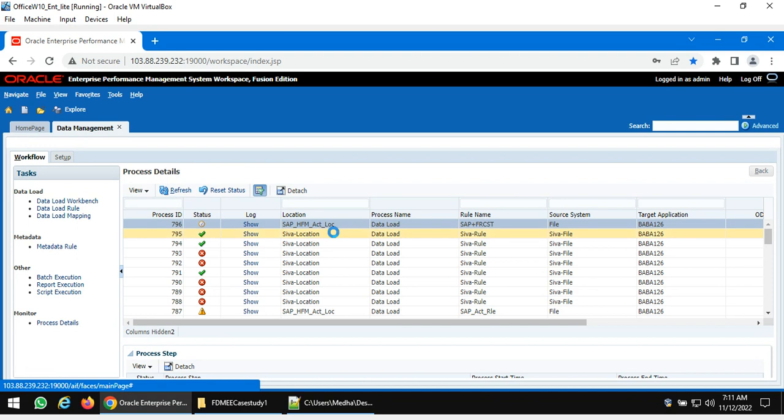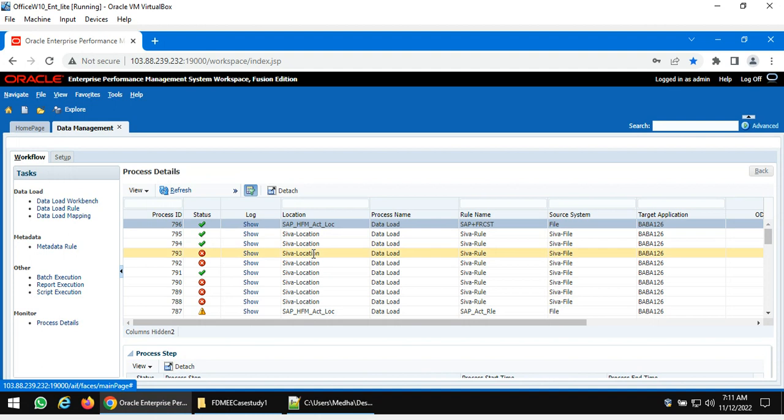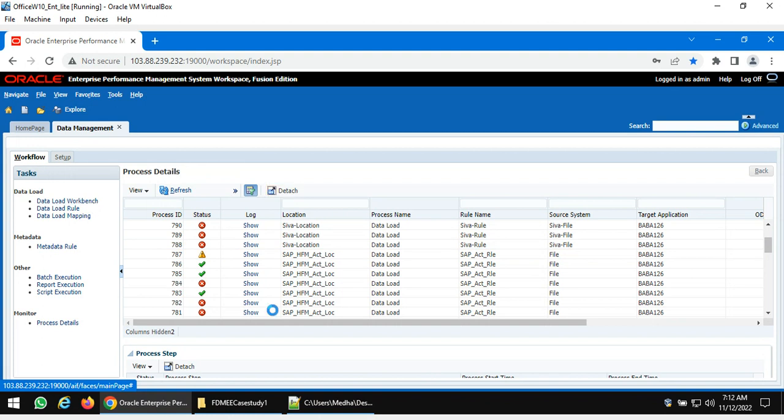So for the same location, you can load two types of data, right? Through manipulation, through data load rule, you can create another import format and you can load the same data to the same location. Okay, refresh, refresh. This is done.